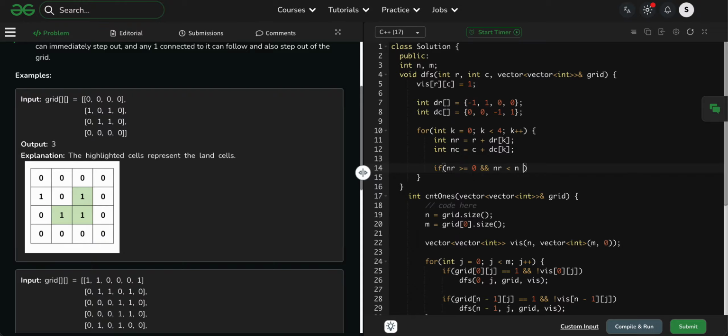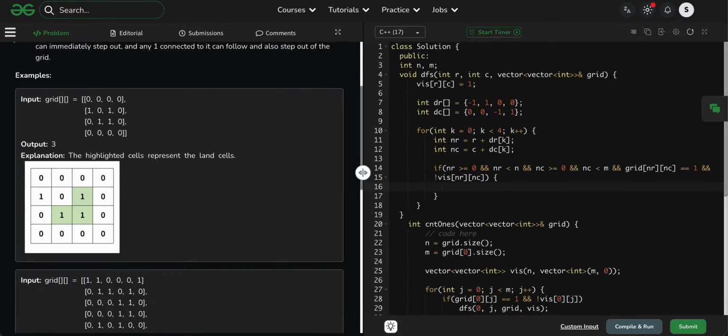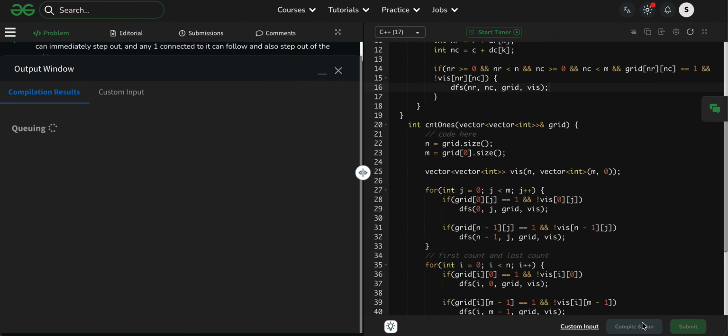Now if nr greater than or equal to 0 and nr less than n and nc greater than or equal to 0 and nc less than m and grid of nr nc is equal to 1 and not viz of nr nc, then DFS of nr nc, grid and viz, right. Now try to compile.